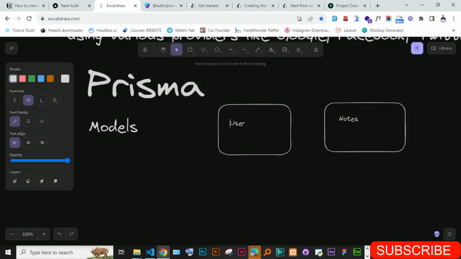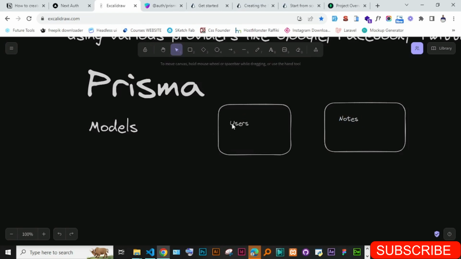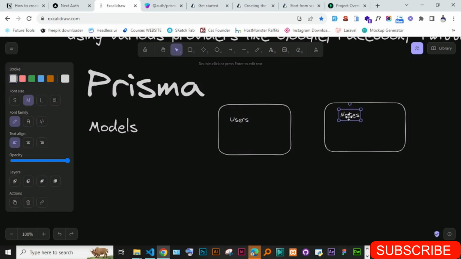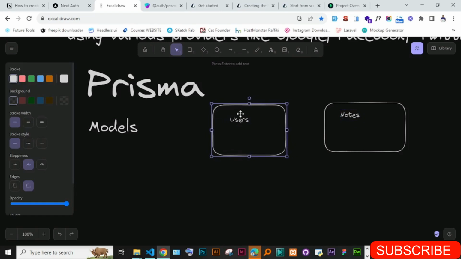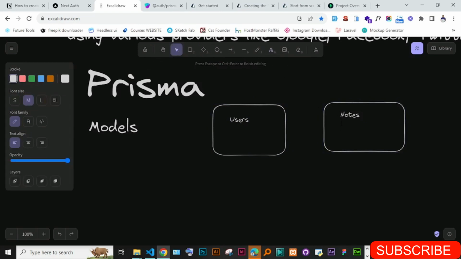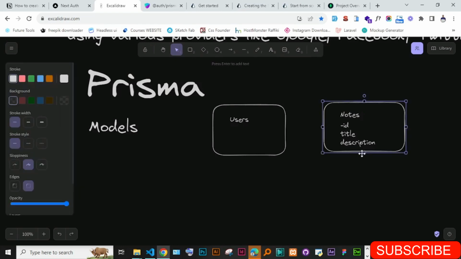Let me just say here, you have different users who can sign up on your application, and when they sign up, they can create notes. So we have two different models in your application, the users and the notes. Each note can have an ID, a title, and maybe a description.